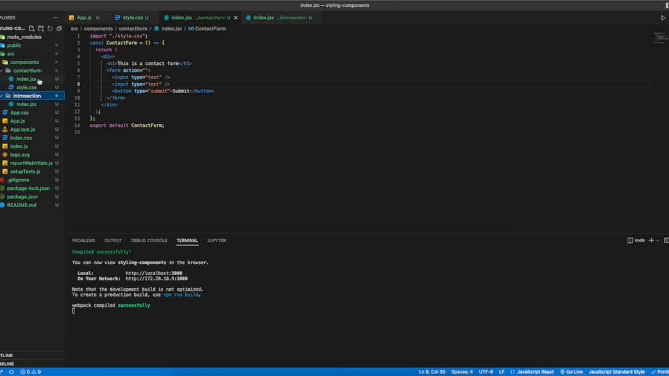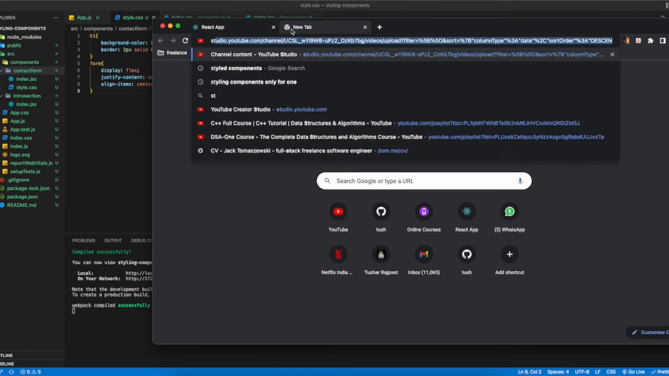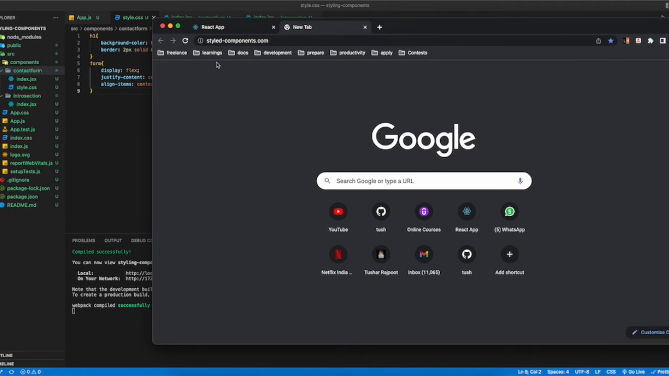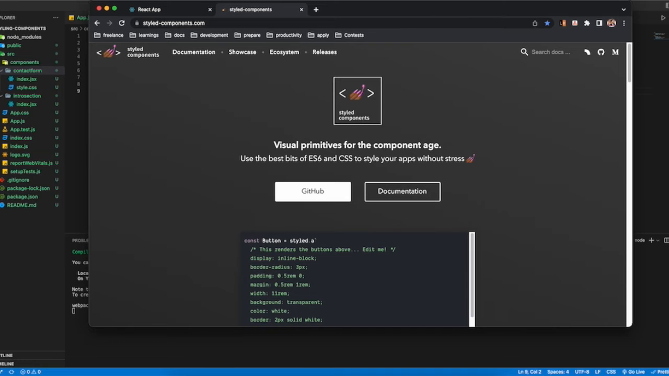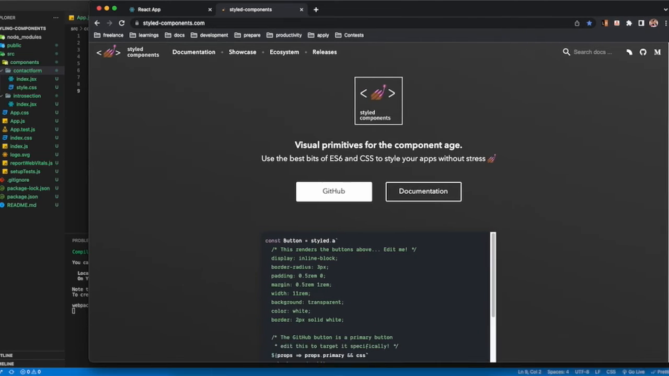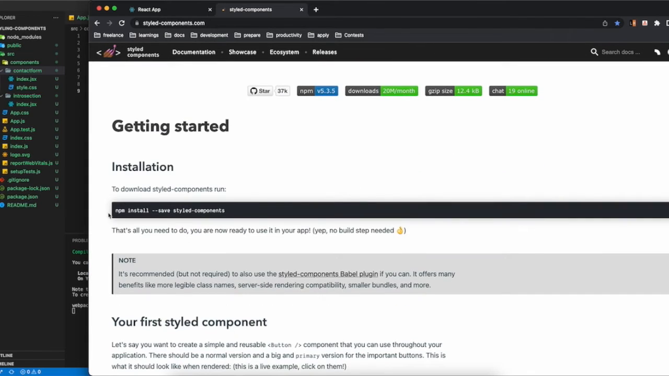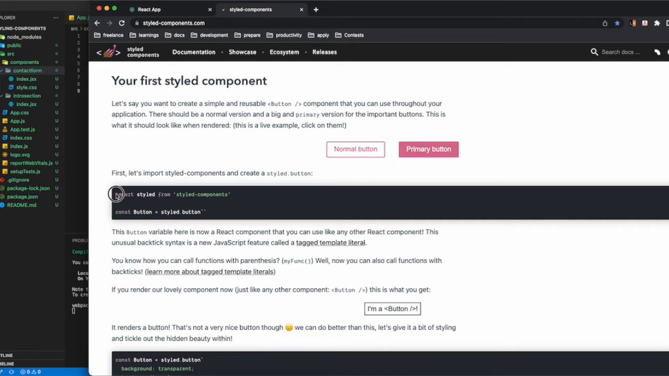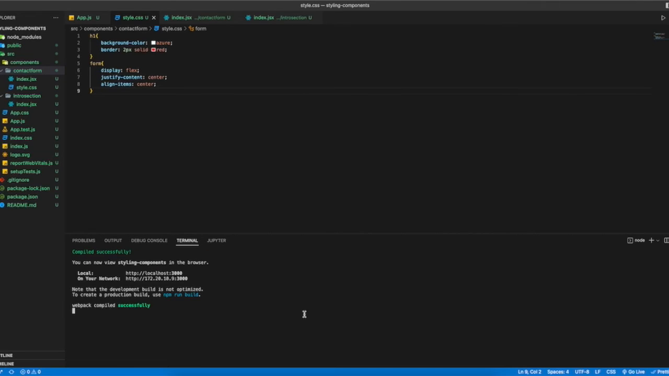I can use an approach that is called styled components. So what is styled components? If we go to the documentation of styled components, let's search on Google, and you see this is the official documentation page of styled components. Styled components is basically a React library you can install using npm or yarn, and you can use it to specify your styled components. So let's install it and let's see what we can do with it.